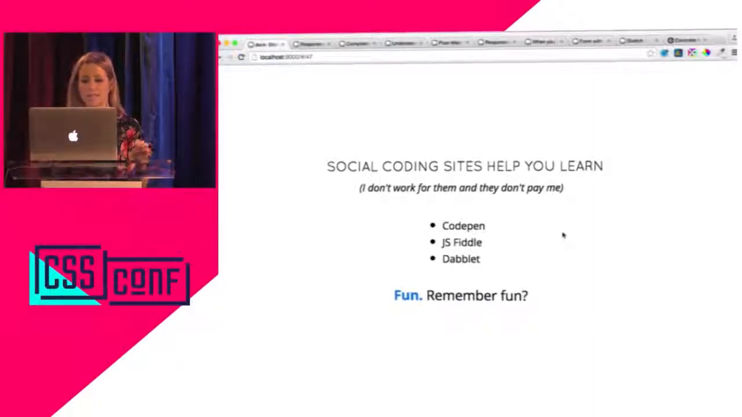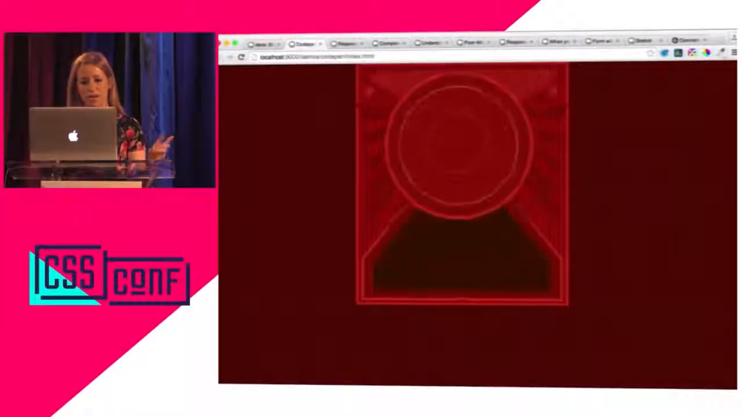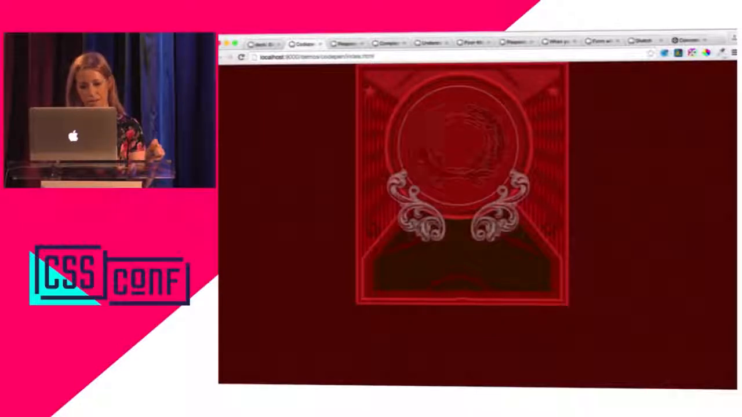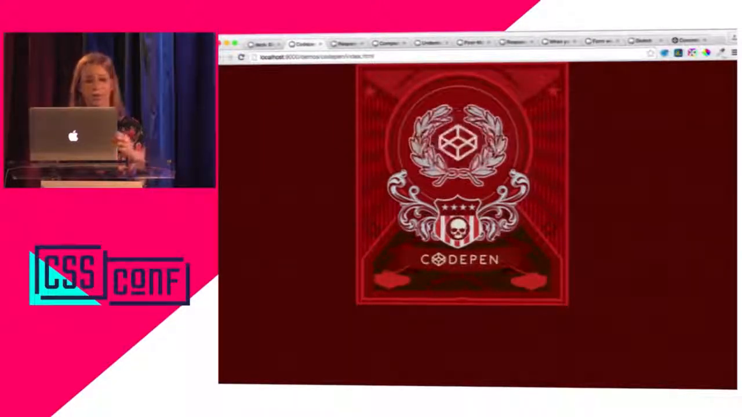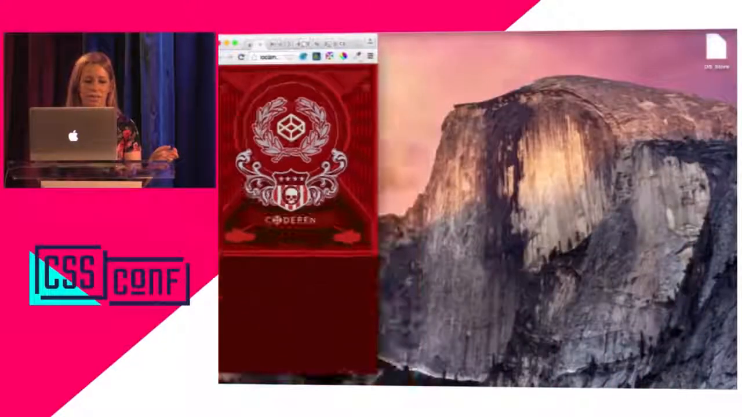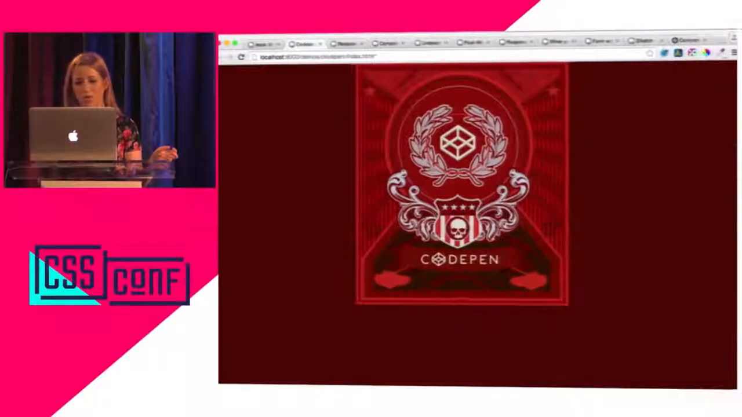Social coding sites help you learn. I don't work for them. They don't pay me. I really think I've learned a lot of things from other developers, so I'm going to give a little shout out to CodePen here. I think you really can learn a lot of these techniques by following people, looking at their code and reverse engineering it, and this of course is, well, mostly responsive.